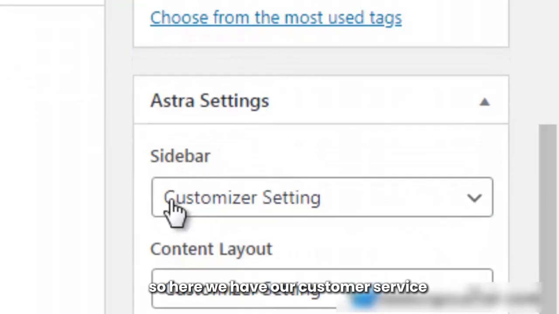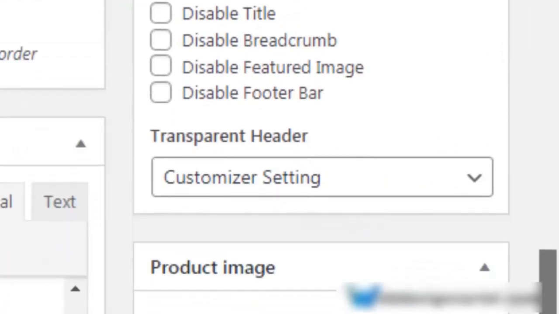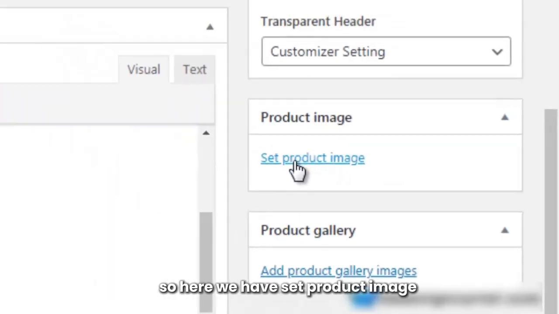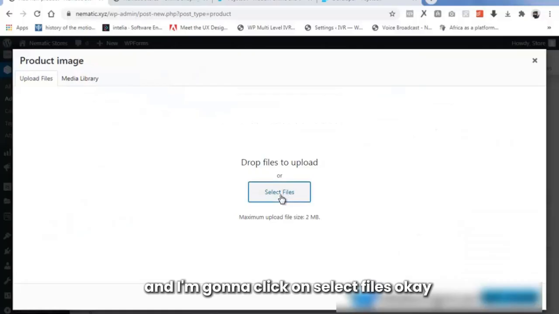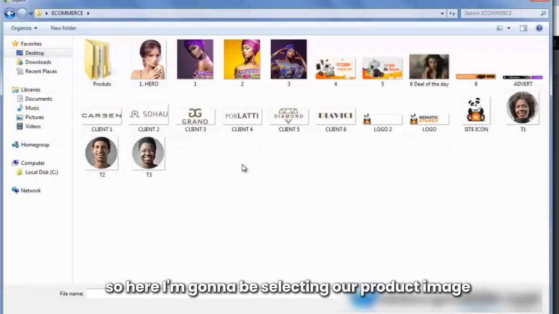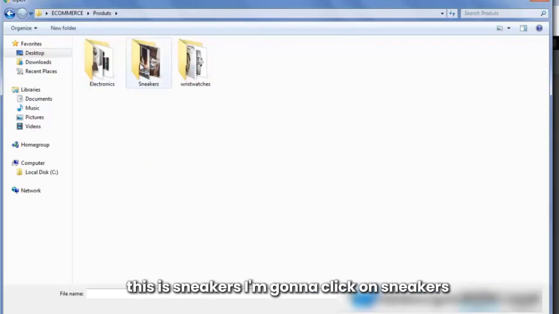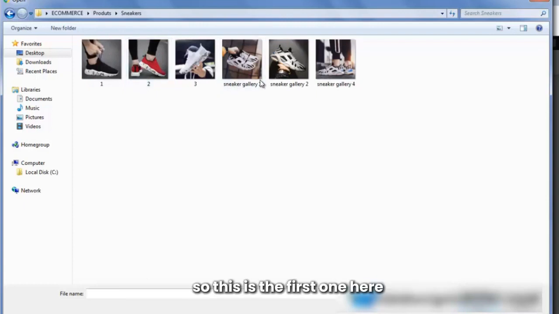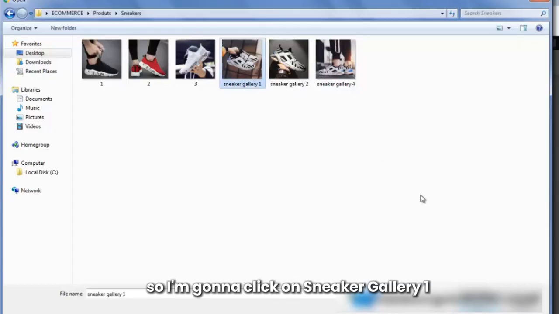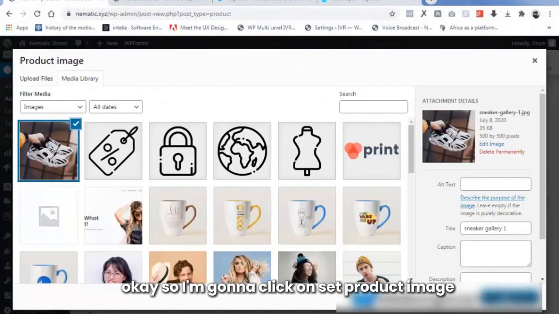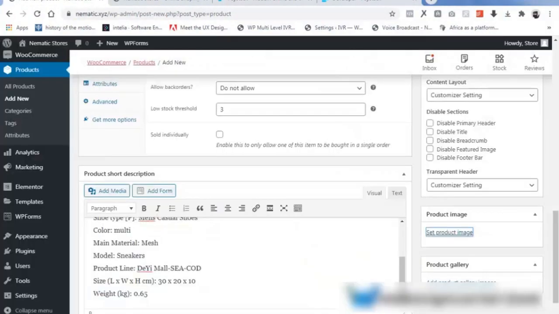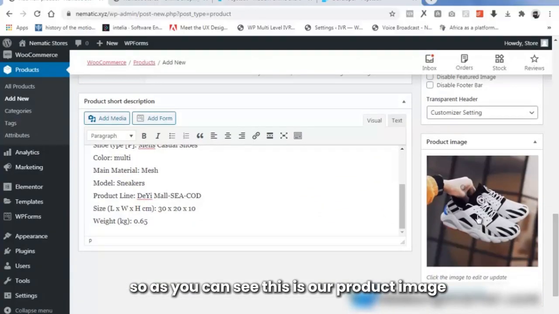So here we have our customer settings. We're just going to leave all this. Here we're going to scroll down to product image. Here we have set product image. I'm going to click on set product image, and I'm going to click on select files. Here I'm going to be selecting our product image. I'm going to go over to products here. This is sneakers. I'm going to click on sneakers. This is the first one here. I'm going to use this sneaker gallery one. I'm going to click on sneaker gallery one and click on open. Okay, so I'm going to click on set product image. As you can see, this is our product image.